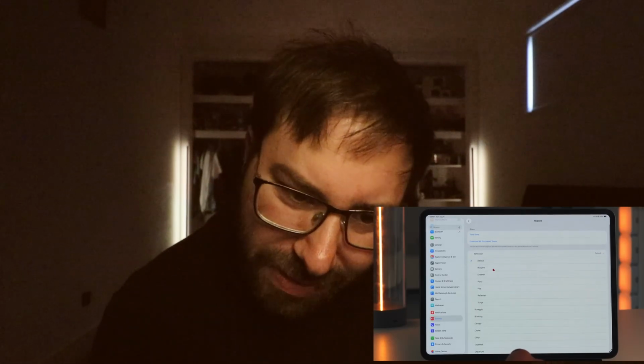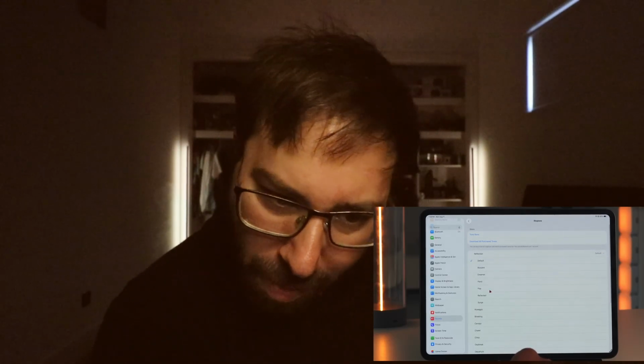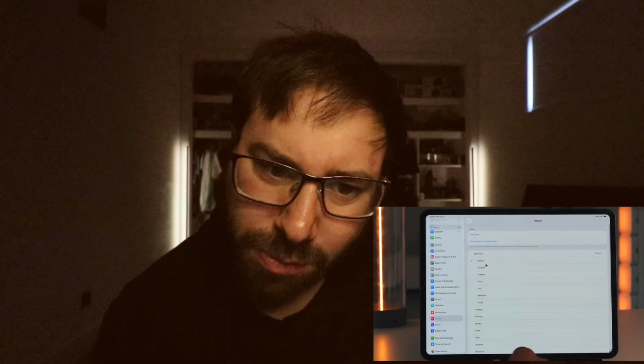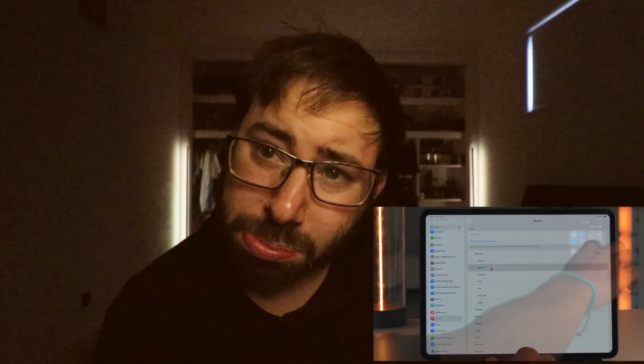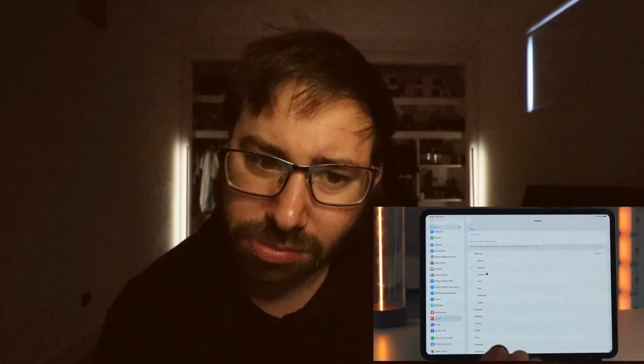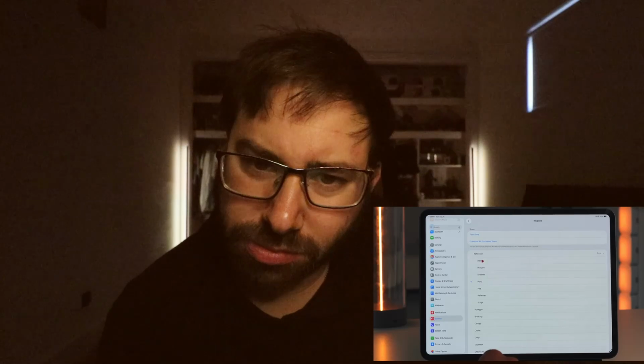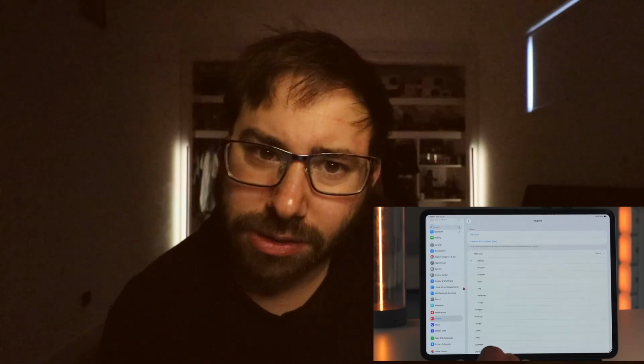So we have the default one, we have the buoyant one, dreamer, pond, pop, reflected, surge. These are all brand new ringtones that were added to both iPadOS and iOS. So if we click on one of them, you can hear them. They're kind of nice. They're different, but they still kind of have that essence of that original one, which is this default one.